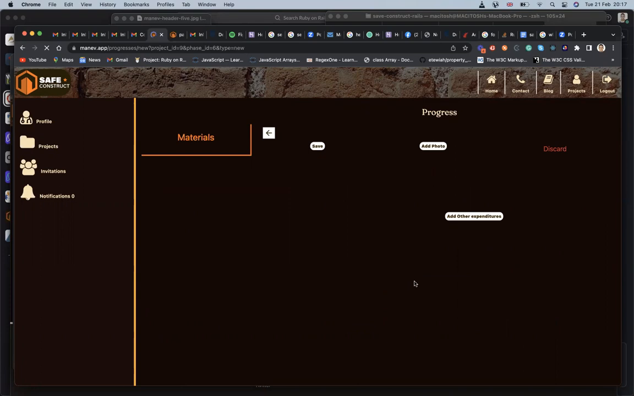form is a little bit complicated, so I'm going to take my time to explain this. On the left, we have materials, and as you can see, there is nothing listed under the materials because we haven't created a material yet. Then we have an add photo button here, and we have a discard button. We have add other expenditure button as well. So I think, okay, let's do this. Let's create add other expenditure.